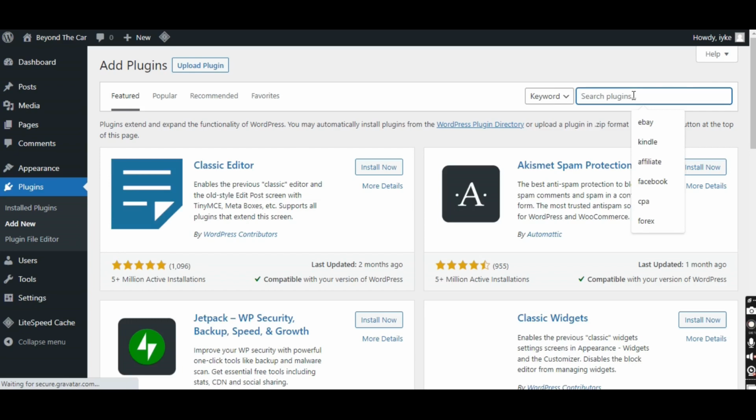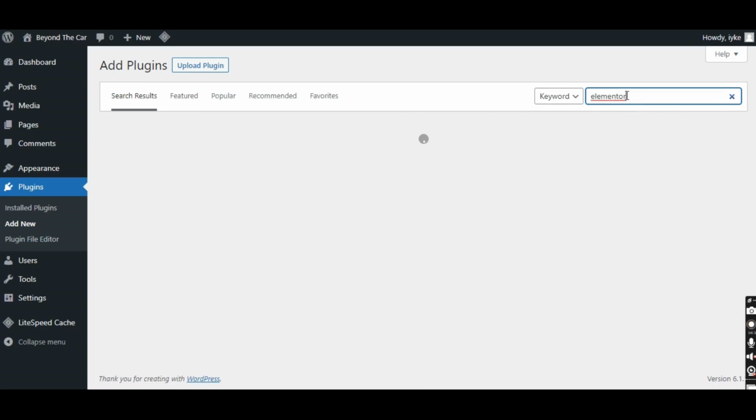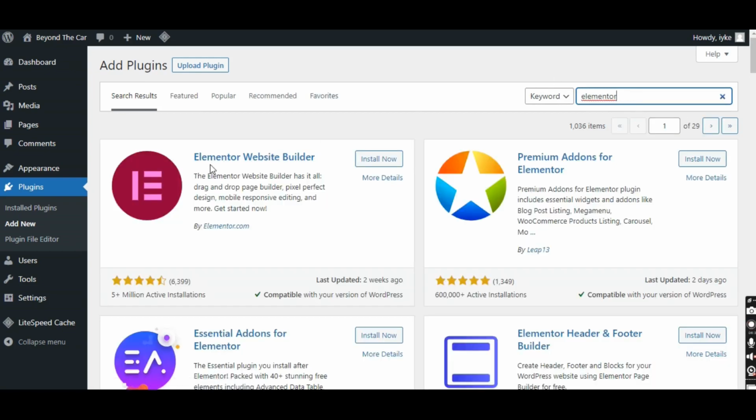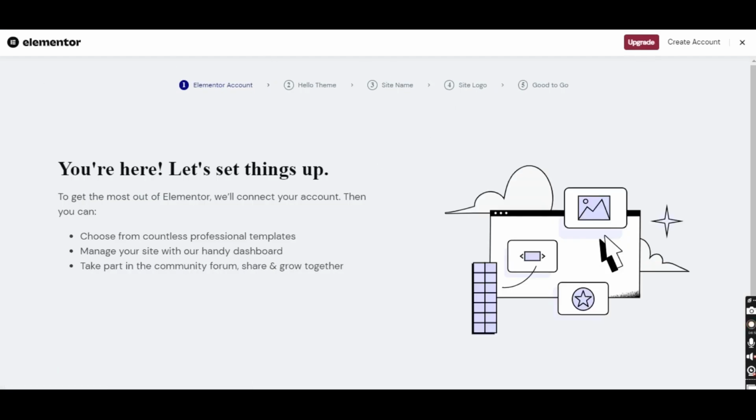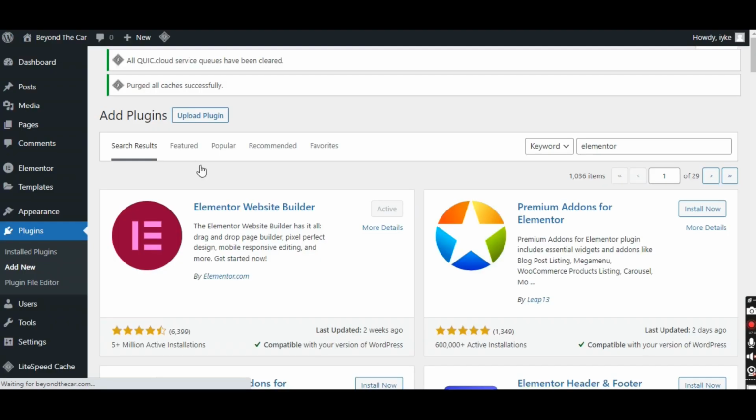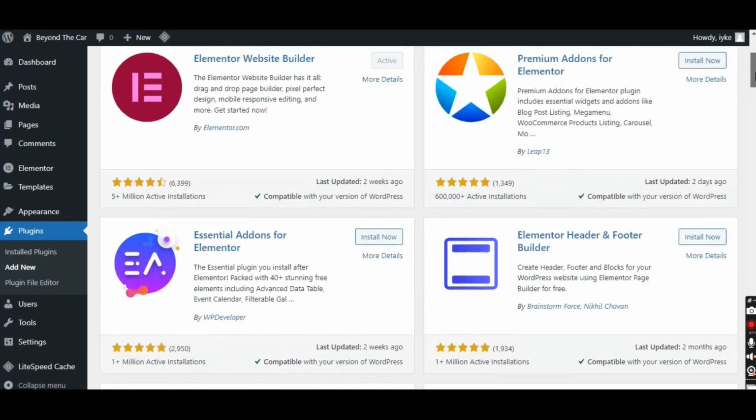Now go here, search for Elementor. The page is still loading. So you can see this Elementor website builder. So we're going to install it. Click on install and then activate. We don't really need this now, so let's just go back to the site, our dashboard.